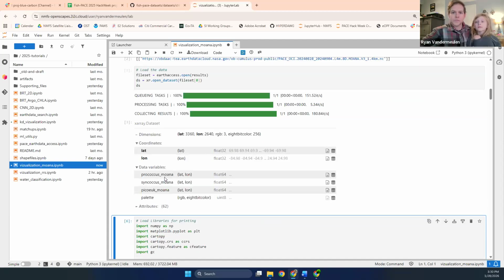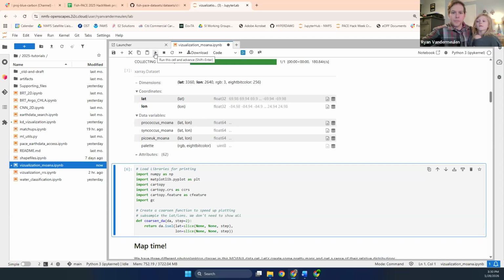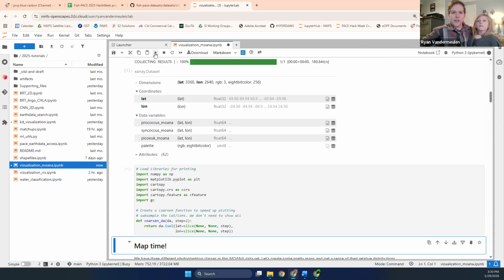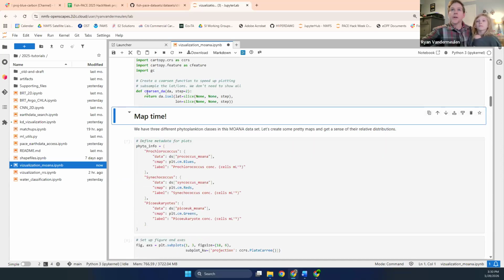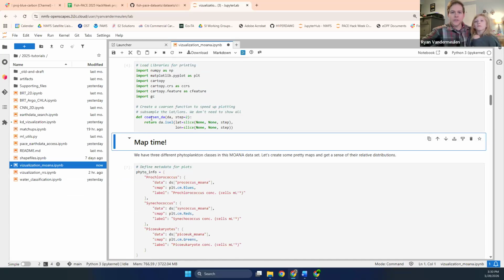All right. Our Prochlorococcus, Synechococcus, and Pico eukaryotes. Let's see. Load up a few of the libraries here. And we're going to define this little function here too. This just helps us keep our memory at bay by coarsening the resolution.